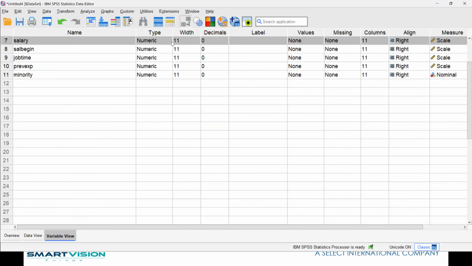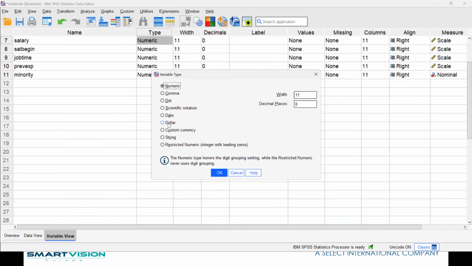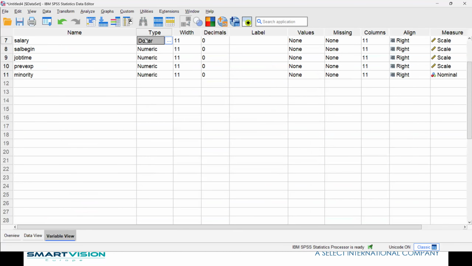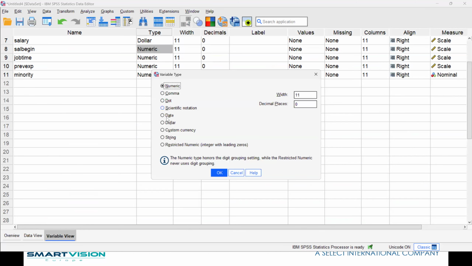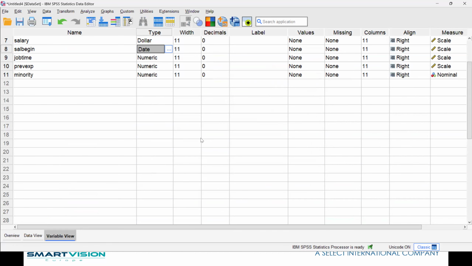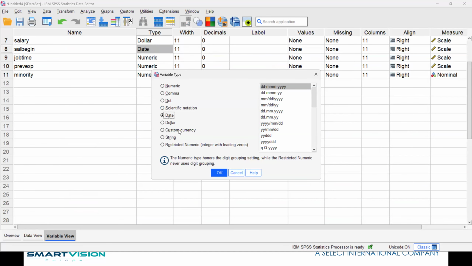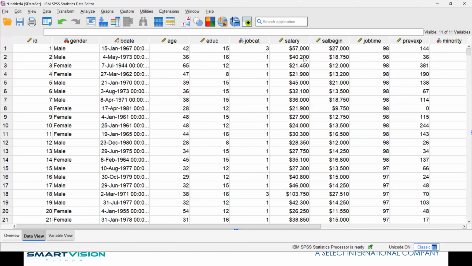First of all, I could tell it that this is actually in dollars by changing the type to dollar. I could do that for the next field down as well. And you should be able to copy and paste these between one and the next. Sorry, that's date. I don't want that. I want dollar. Change that to dollars. And then we can see them both formatted as dollars here.